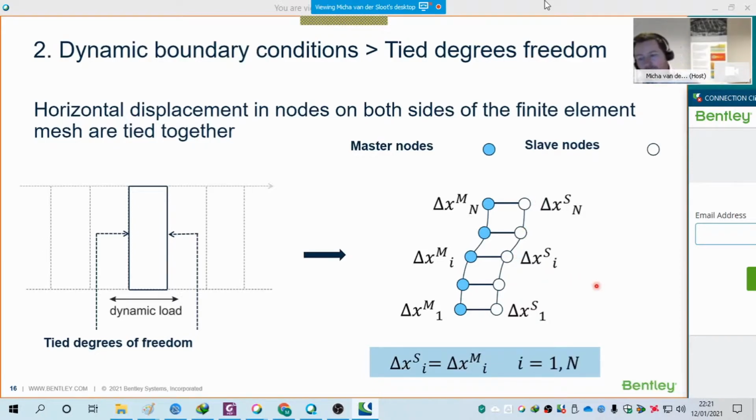In order for this to work, we must ensure that we have nodes at exactly the same elevation. That implies that the two sides of the model should have the same length, and at every elevation there should be a node on the left-hand and the right-hand side. But with this we can simply represent a 1D soil column for a 1D site response analysis, and we can model this with very few elements. That also means the calculation will be relatively fast, and that's quite easy to do.